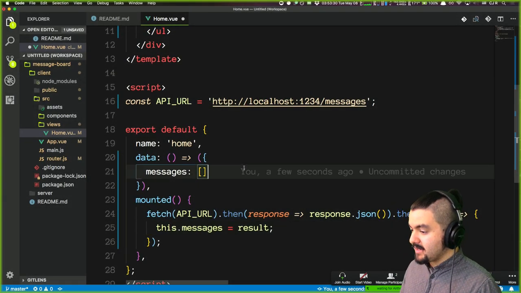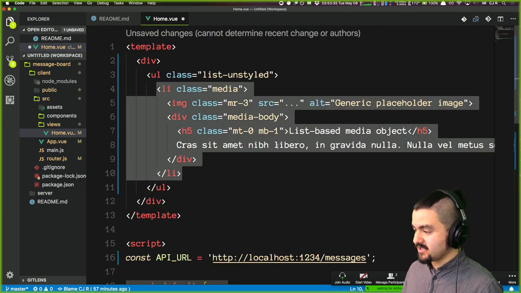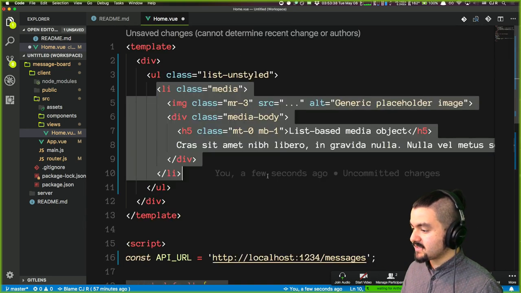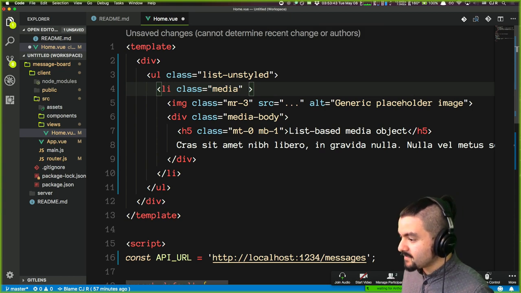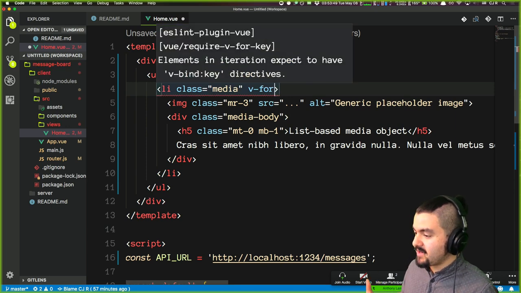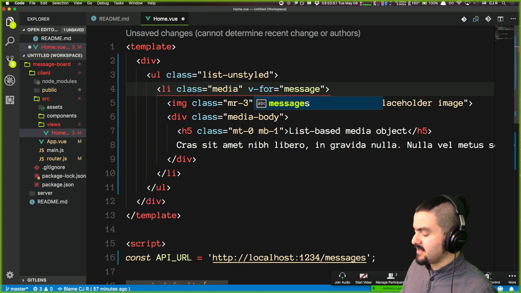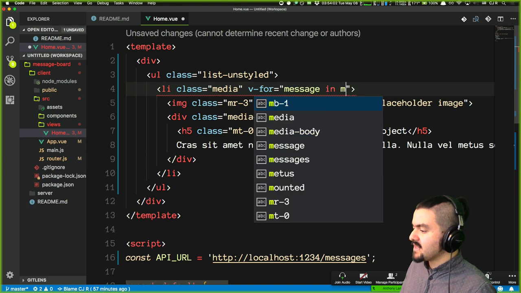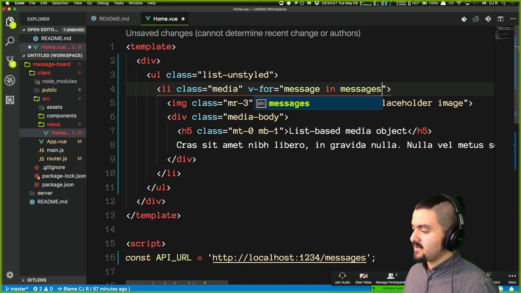Okay, and now we essentially want to repeat this list item for every message in the messages array, right? So on this list item, let's do a v-for. This is a Vue.js thing that allows you to repeat an array. So v-for equals, and in double quotes, we'll say message in messages, so message space in space messages. And so messages corresponds to the messages on our data. Message is the name we're going to give to every one inside of it.